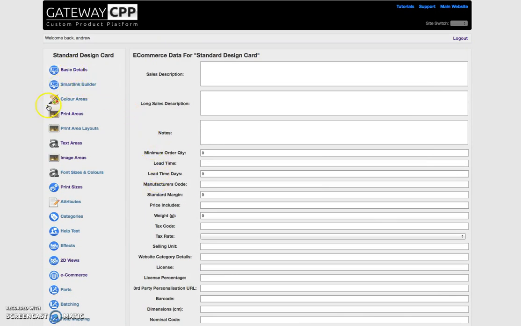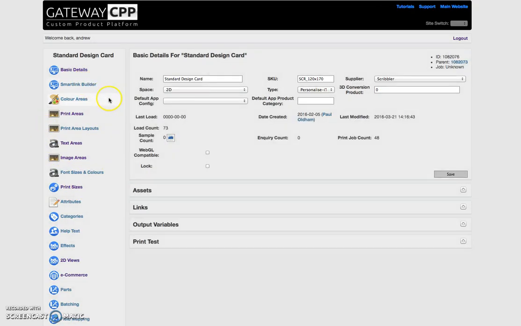But in simple terms, I keep using that word, you've got the basic information there, you upload your 2D view, you define your print area, and you add any customizable areas. That can then automatically default and upload to your website. And any changes made here will also maintain on your website.